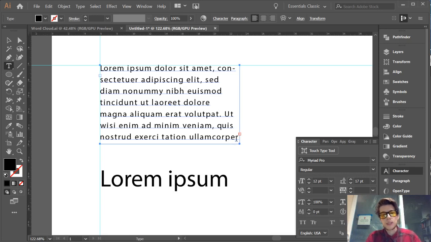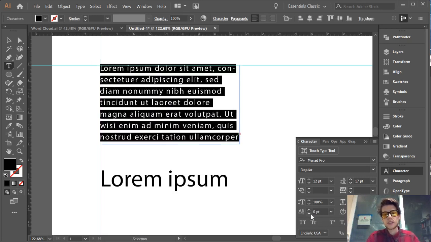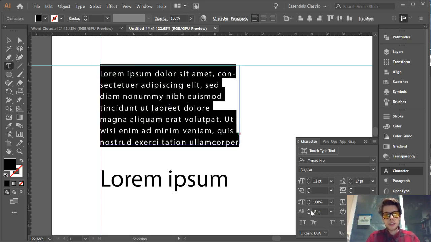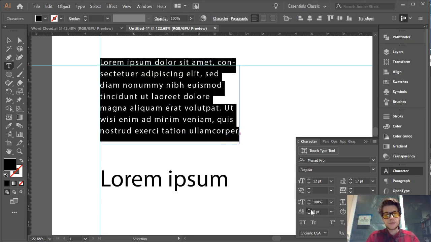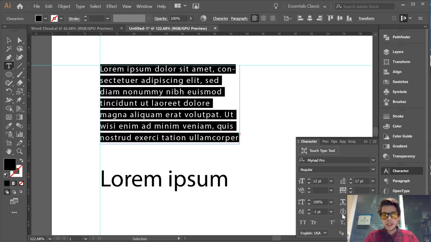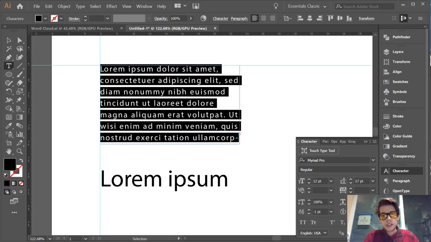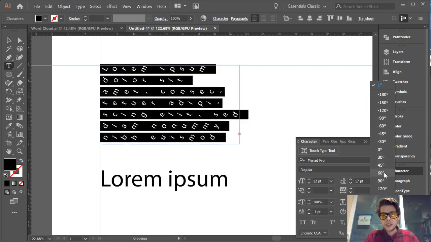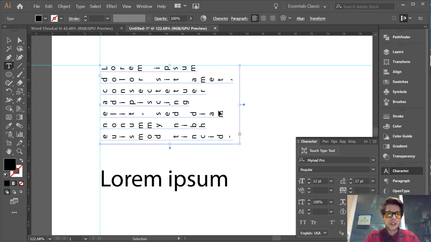Next, we can adjust the baseline down here. And last, we can rotate all of our characters. So we can do 90 degrees, and then we see all of our text completely rotated 90 degrees. You can make it upside down, however you want.